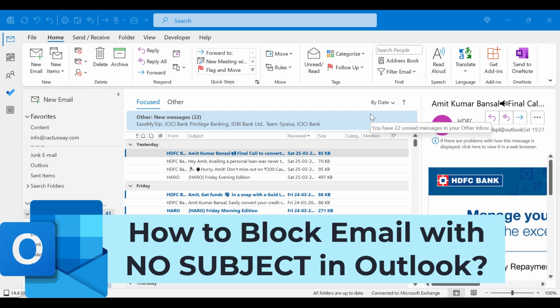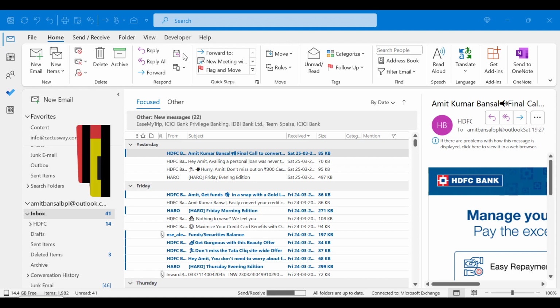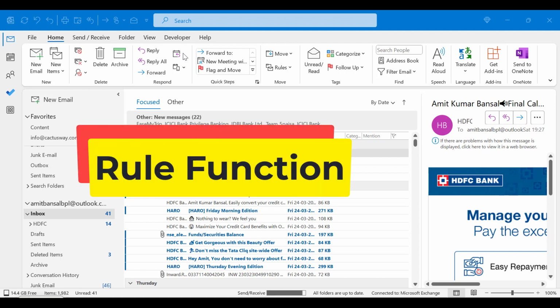Today in this quick video, you will learn how to block email with no subject in Microsoft Outlook application. When you receive an email with no subject, that might be a junk email and a risky email, you don't want to open it. So the best option is the rule feature. So how you can do that?